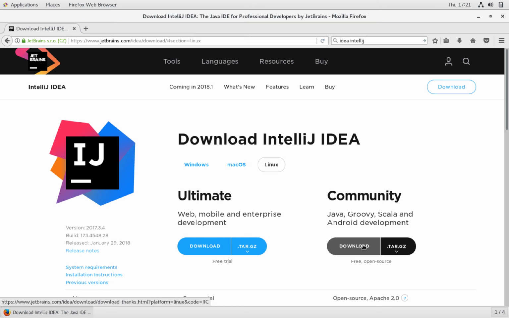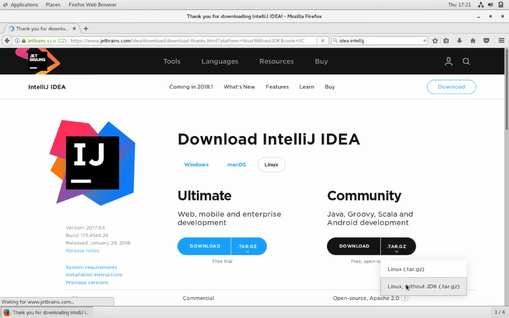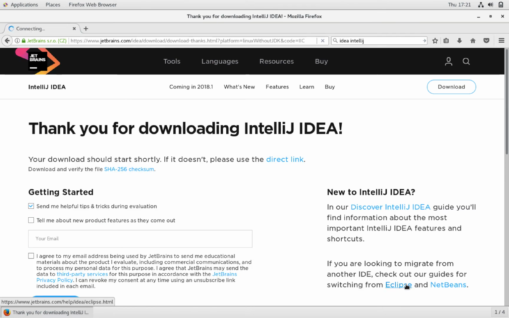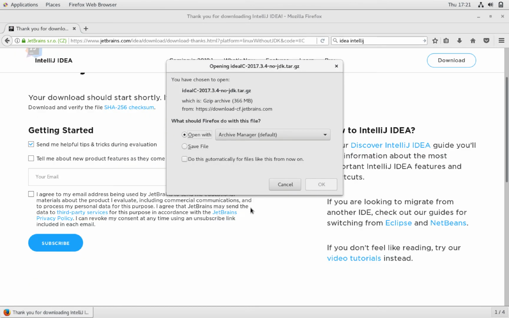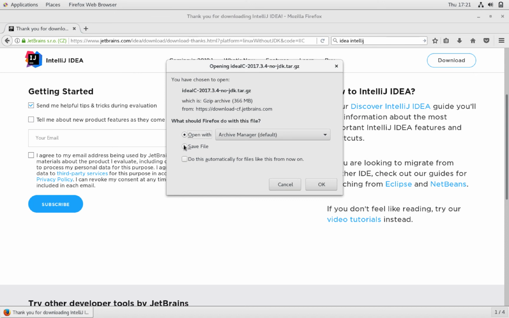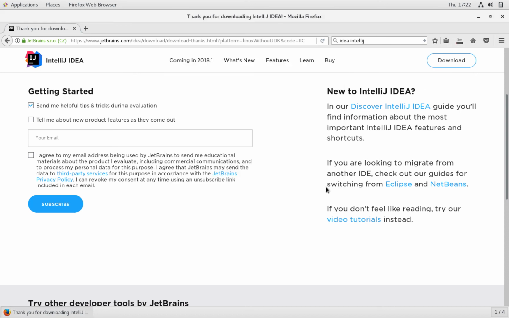So to get the Community Edition, I'm just going to grab the tar.gz, and I want just the Linux tar.gz. I don't want the one with the JDK in it because we already have a JDK installed. And then we just need to download that. That's going to take a little while. I'll pause the video while that's being downloaded. Okay, so we finished the download.